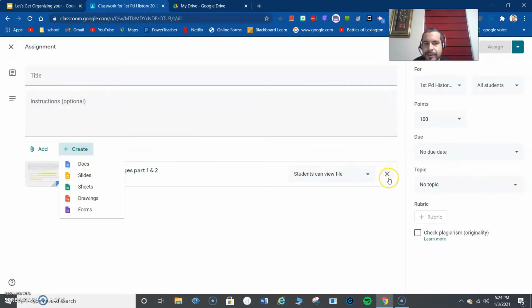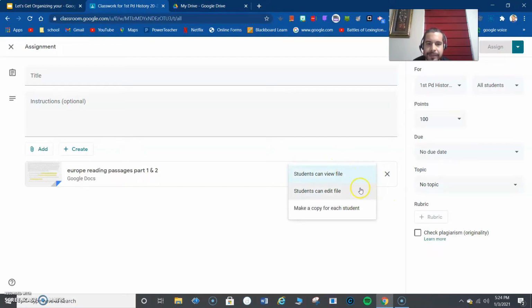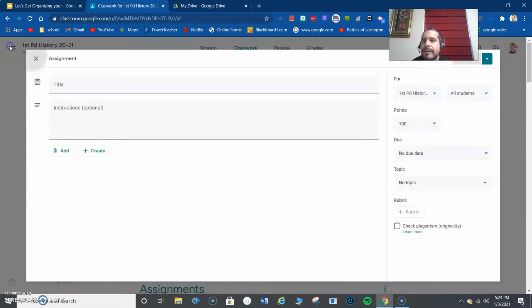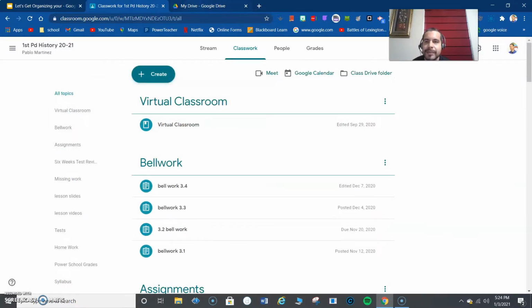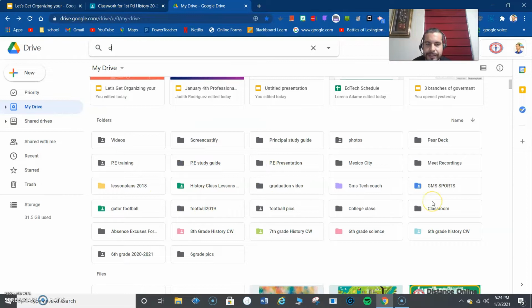I can just create it on my drive and post it here, and just make sure I put it so that students can edit the file or whatever. So that's why, like I said, it's important to create files, because it keeps you very organized. That's one step of keeping yourself organized on Google Classroom. It might seem strenuous, but as soon as you get the hang of it, it's super quick and simple.